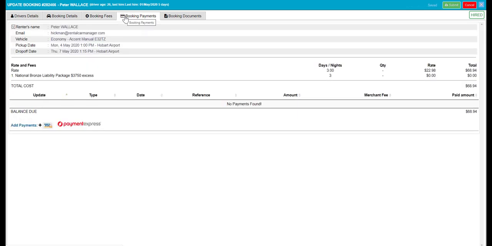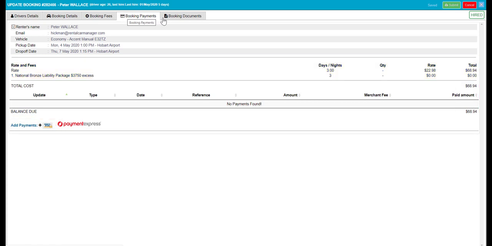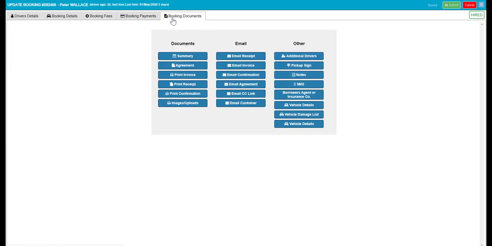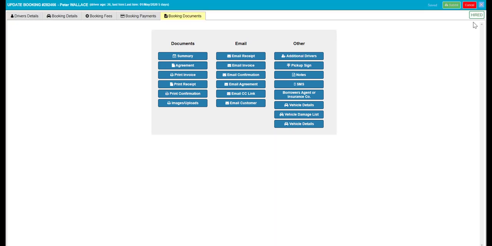Next, you have the booking payments tab, which outlines the cost of the booking. You can also add and edit payments, as well as adding credit card details securely to the vault. Lastly, we have booking documents. Here you can do numerous things such as email, view and print the booking summary and confirmation, right through to editing the vehicle details.